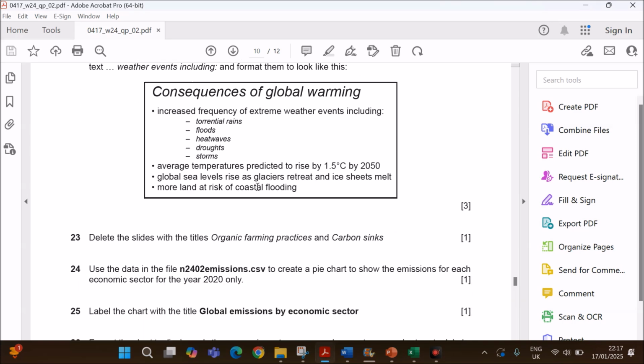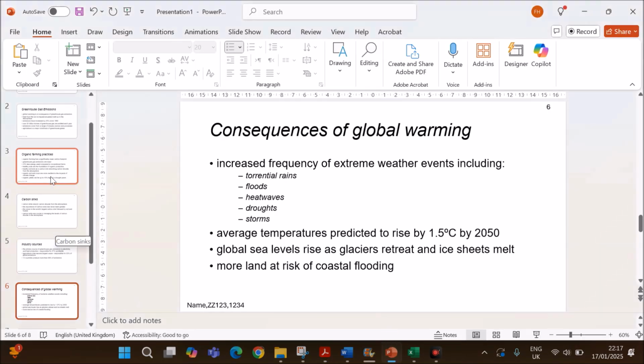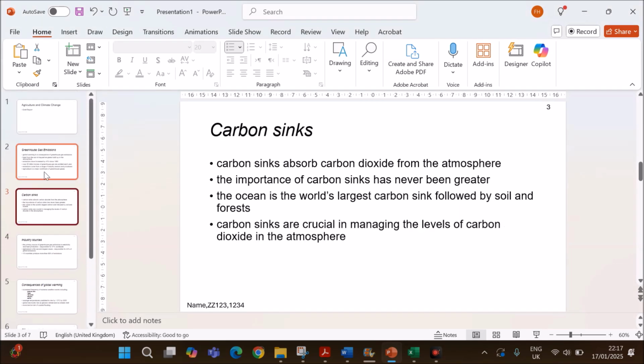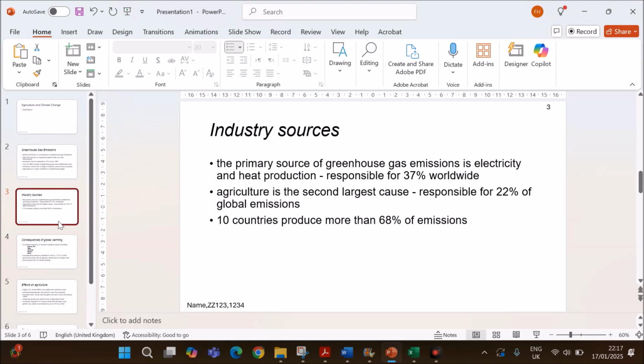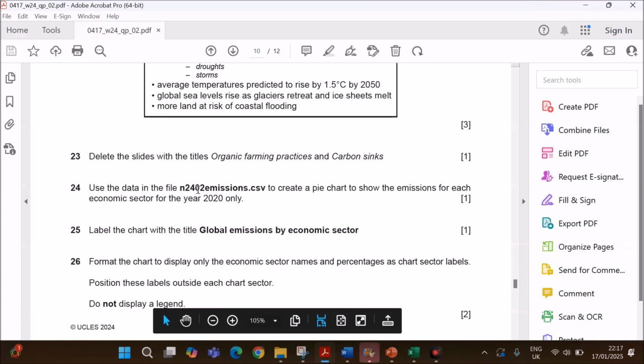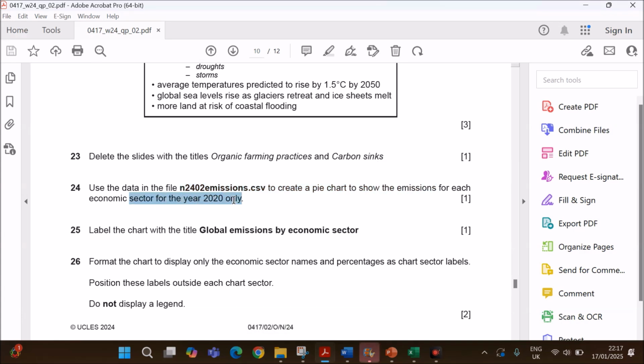Now, next one, delete the slides with the titles organic farming and carbon sinks. So you can see slide 3 and 4 has to be deleted. Selected the slides. Now we have 6 slides. Next, use the data in emissions.csv to create a pie chart to show the emissions for each sector for the year 2020 only.